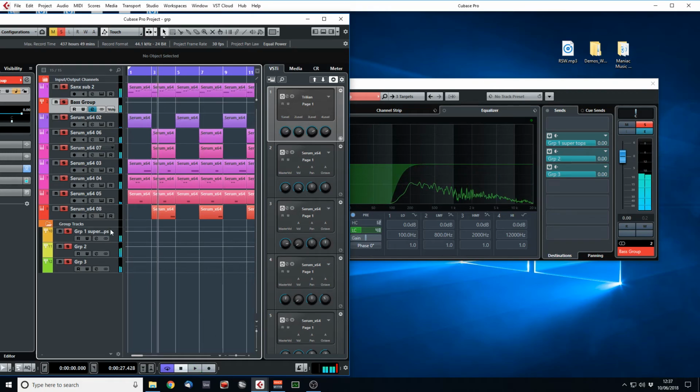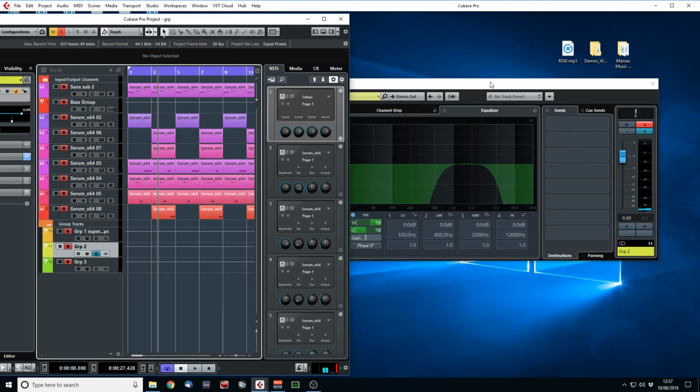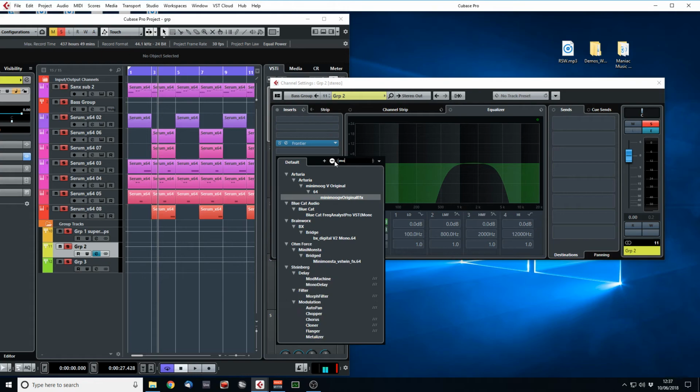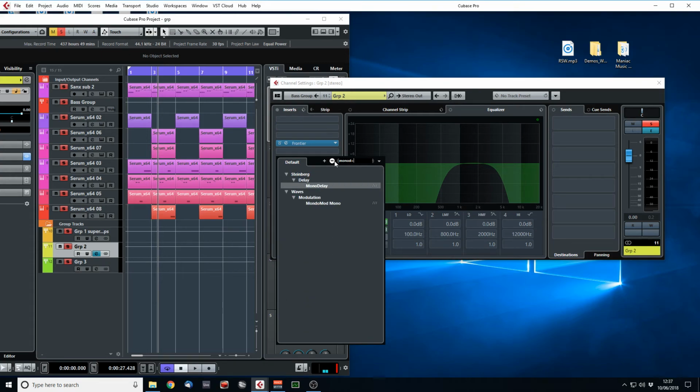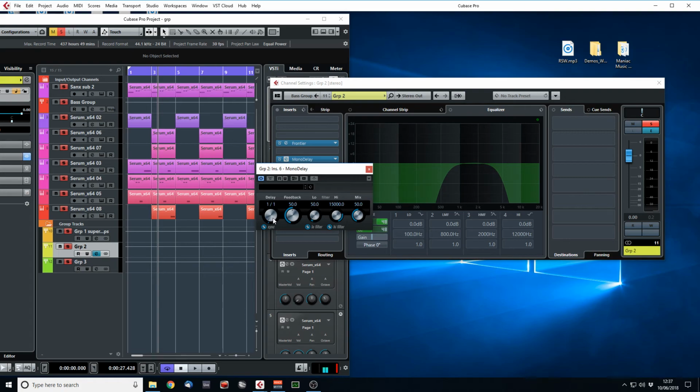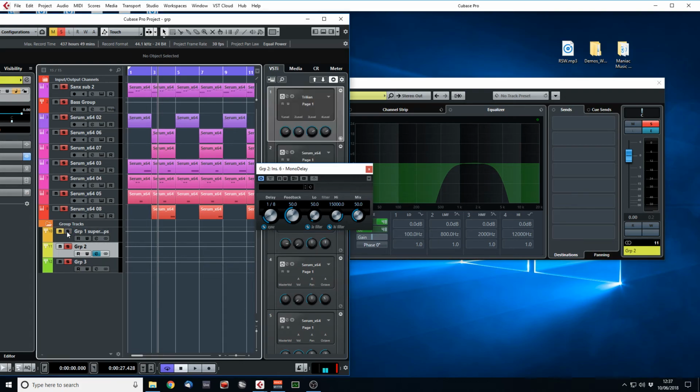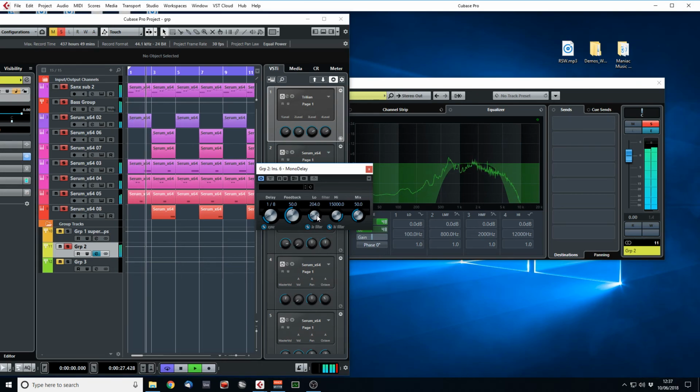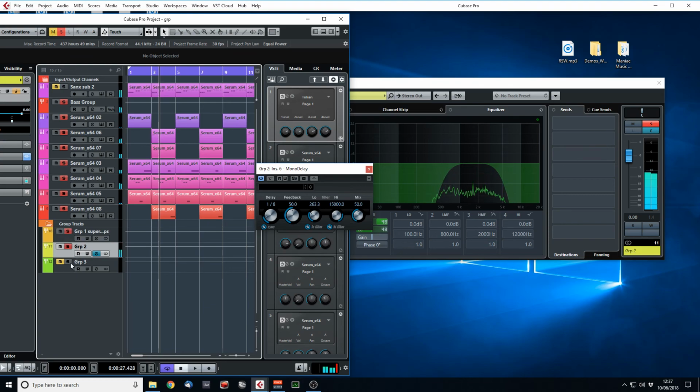And you know, you could have as many groups as you want. You could send this bass group to, you know, 10 different groups if you wanted to do different things. Like here, we could maybe add a delay to that high mid-range stuff, something cool like that. And the cool thing is, we're only adding the delay to these frequencies.